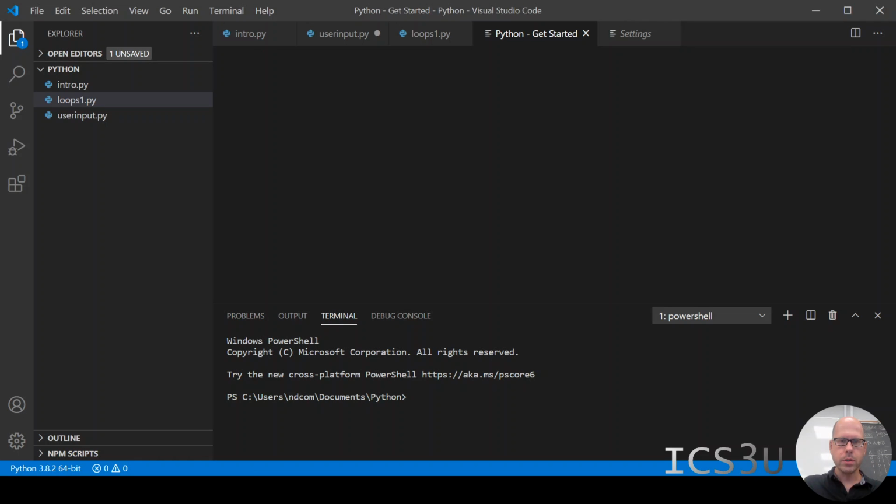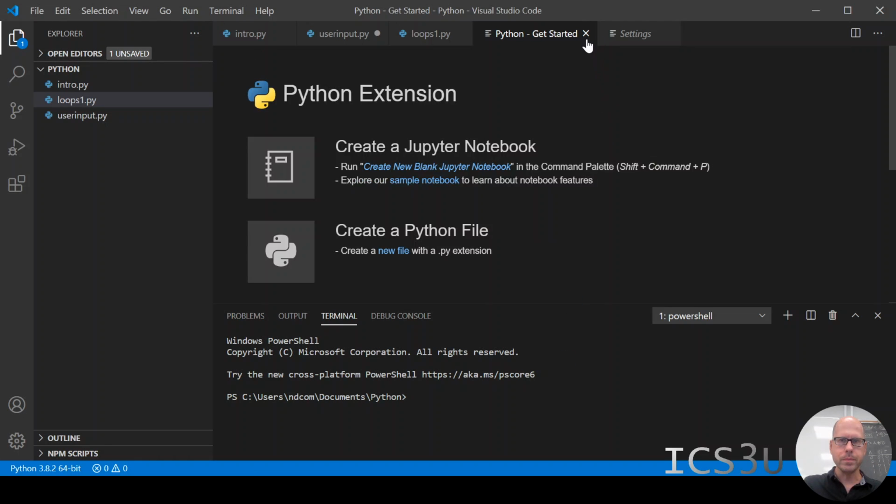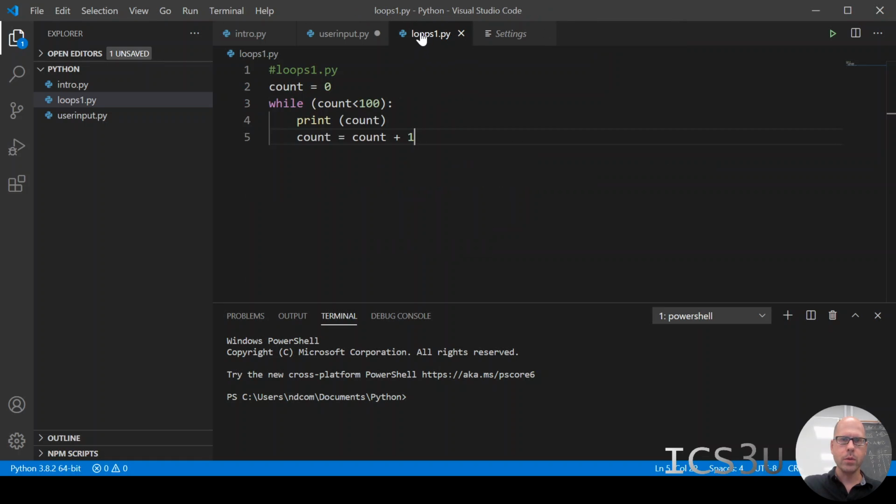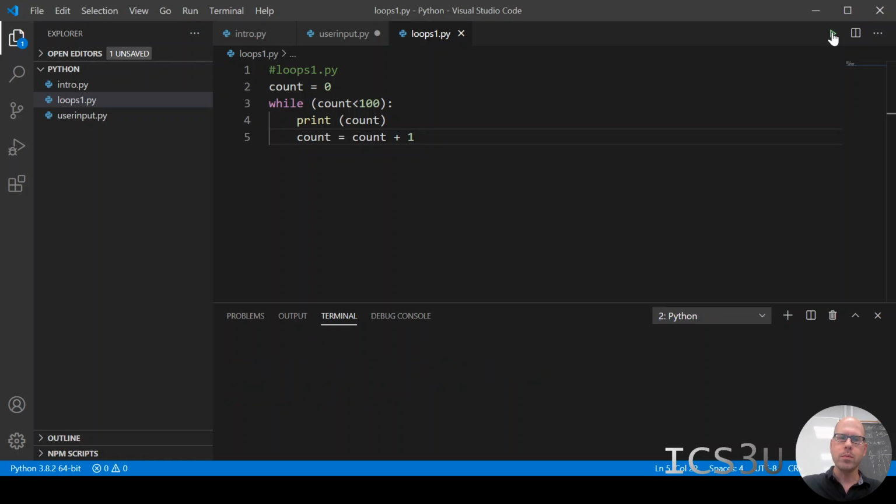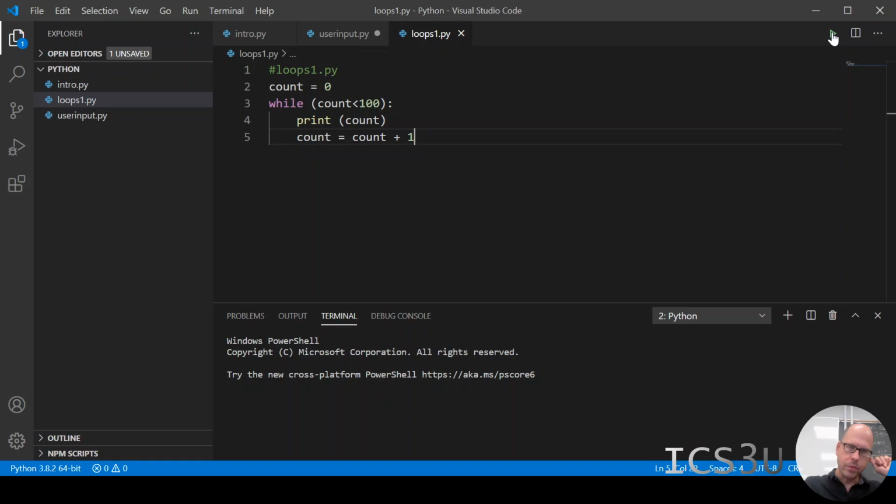So here's our program, loops 1 that we had before, and I'm going to run it. If yours crashed, see mine crashed, it said, do you want to close the window? I said yes, and then I just started Visual Studio Code again. Run the program, here it goes. Never done an infinite loop in Visual Studio Code before.